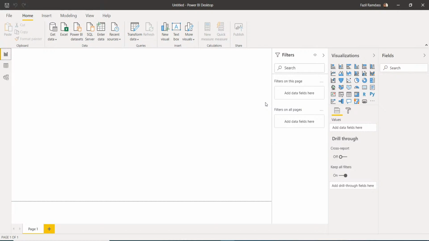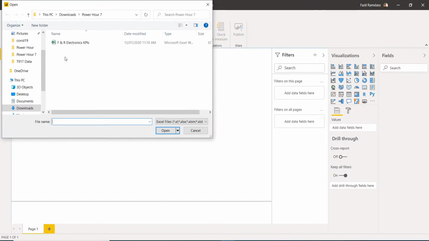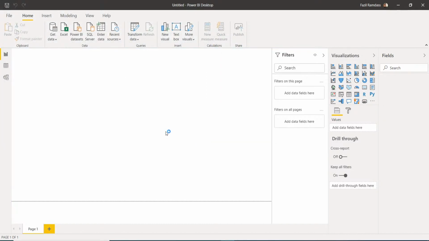So we have our blank Power BI canvas here. Right. Again, if none of this is familiar to you, please look at our first video, Introduction to Power BI, and you guys should be fine with that video. All right, so the first thing we want to do is import our data into Power BI. So we go to Get Data, we click on Excel, and you can see my file here, F&R Electronics. Click Open.